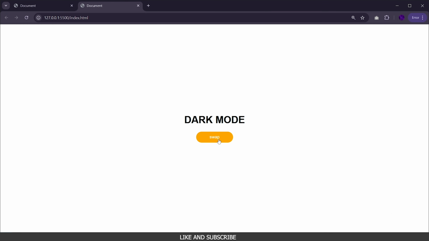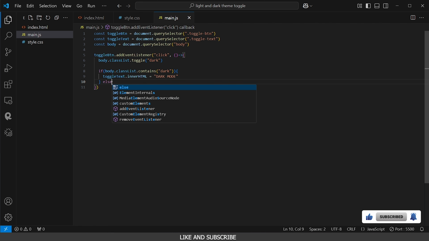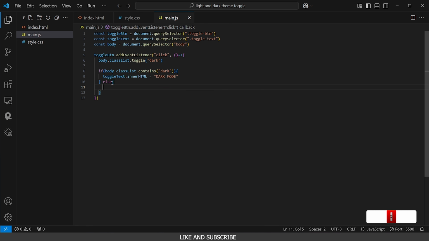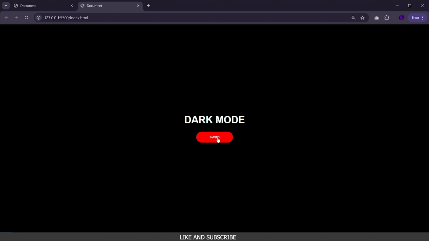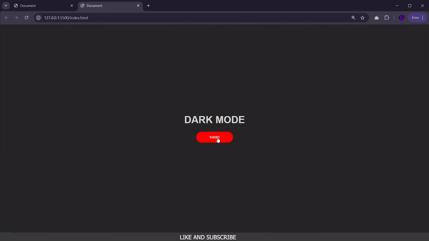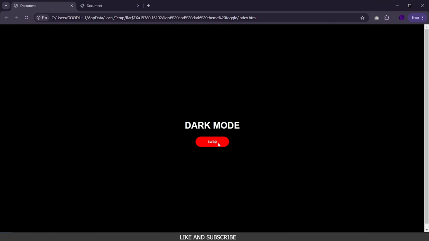As you can see, that's just what we want, but it does not change back to the light mode whenever we are in the light mode. So all we have to do is add else. This means that if our website is not in dark mode, let the toggle text be changed back. Let's use toggleText.innerHTML and let it become light mode. Now let's see what that looks like. As you can see, this is just what we want. It now looks exactly like what you have in the example.